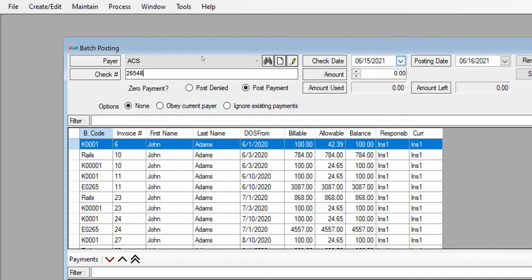Then you're going to come over here and put in the check amount. I can't remember what it was. Okay, you're just going to read it. If someone pays nothing, you can post denied. And if you can't find your payer, you're going to check the ignore existing payments and it'll show everything.